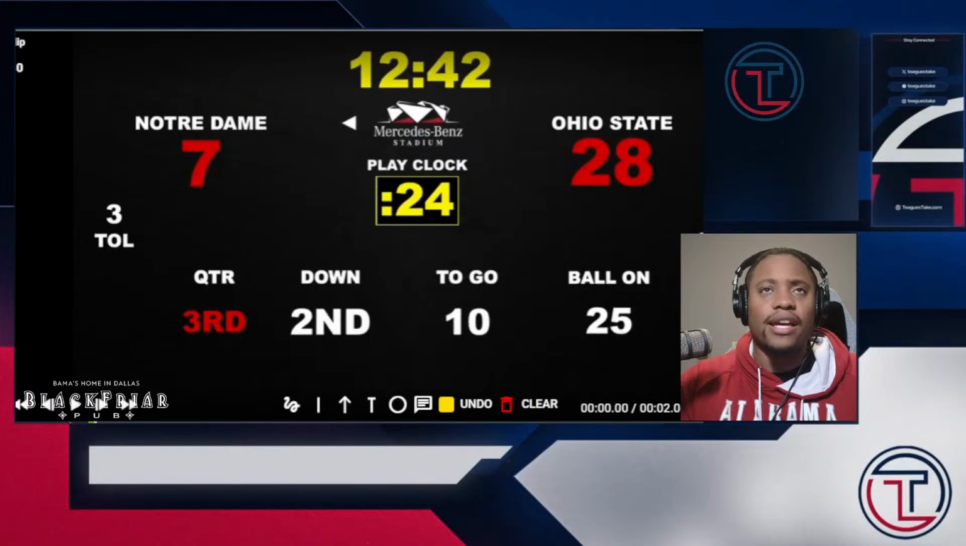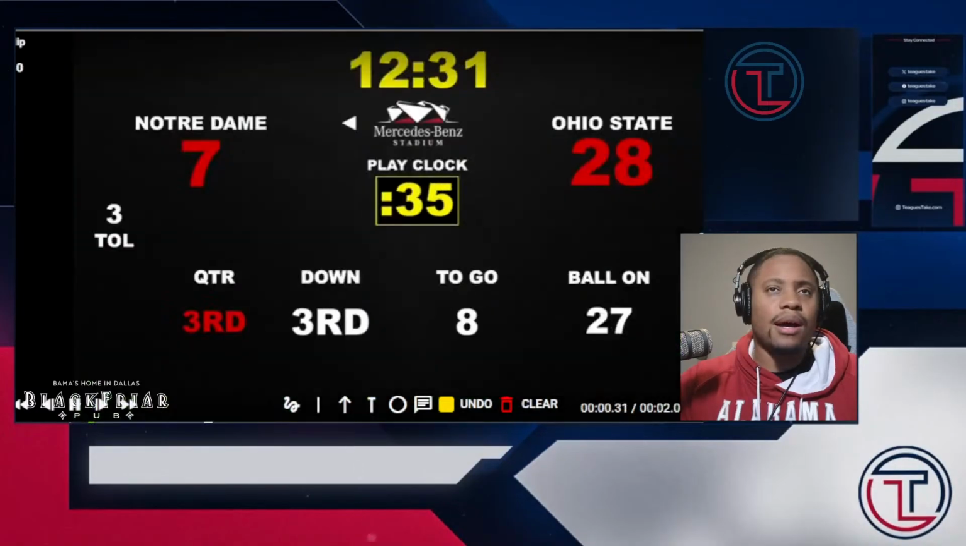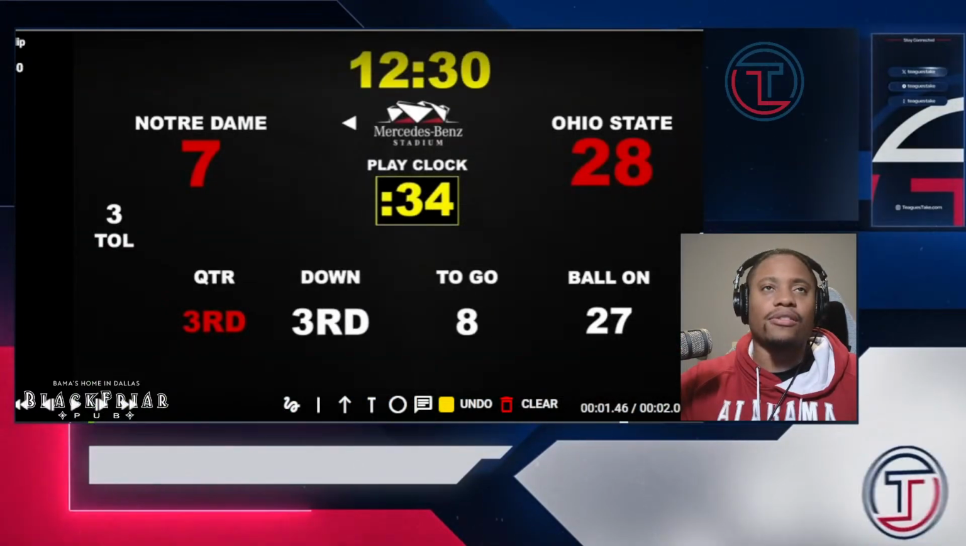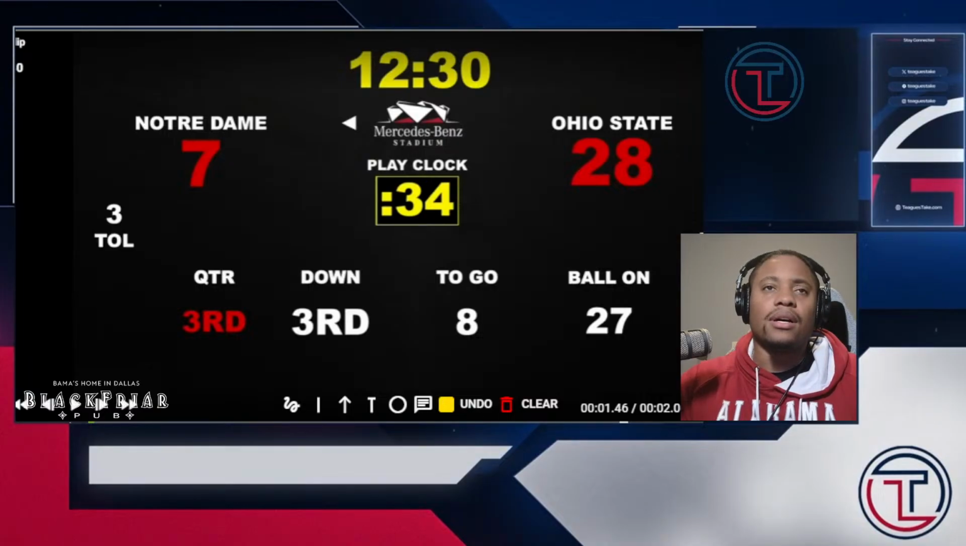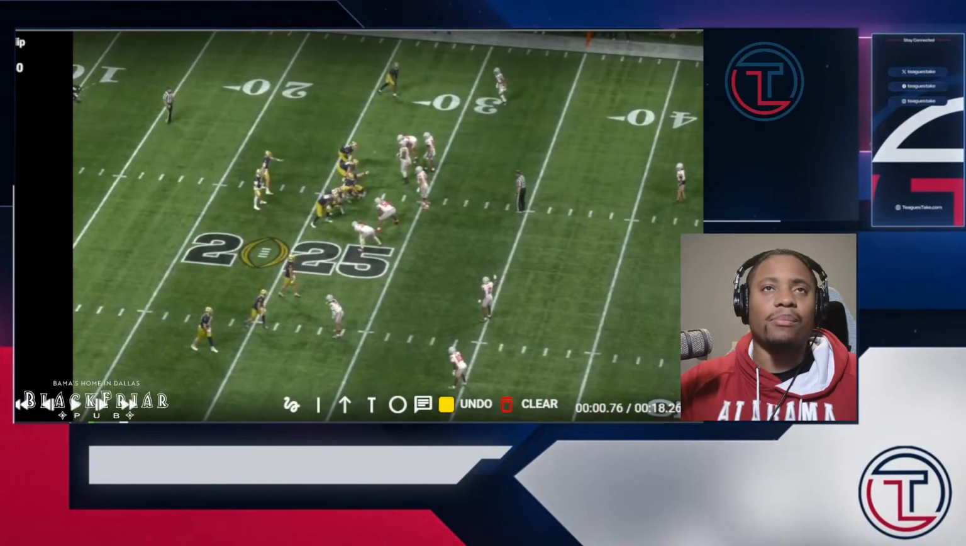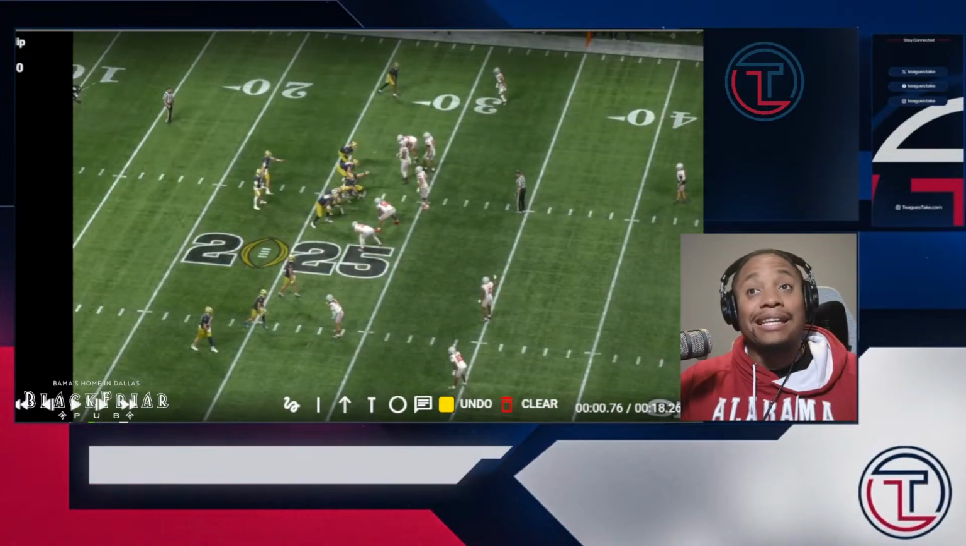So this is 3rd and 8. We're in the third quarter. You're down 21 points. I'm thinking here this is probably a passing situation. Ball's on the 27 of Notre Dame there, so they're not backed up, but you need this one, right?